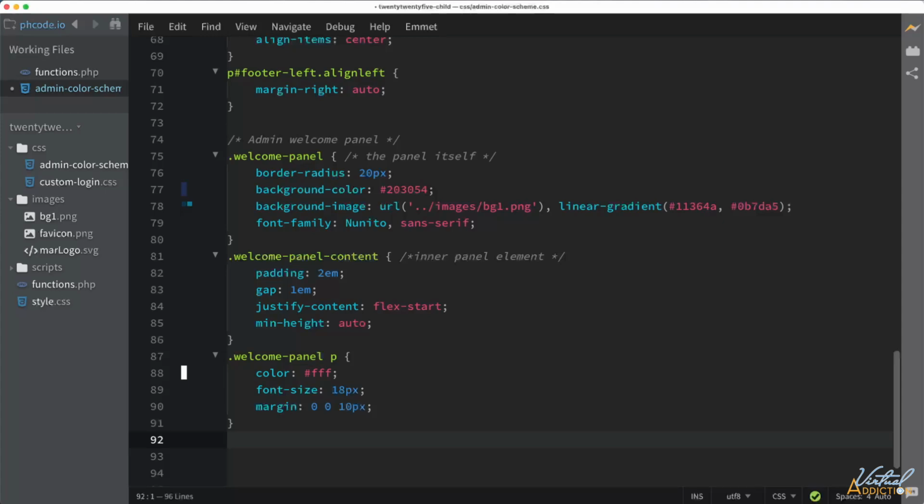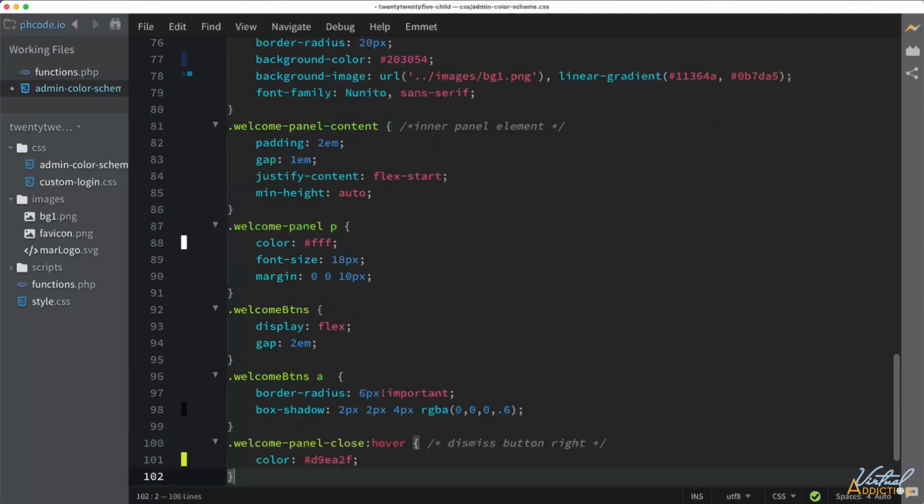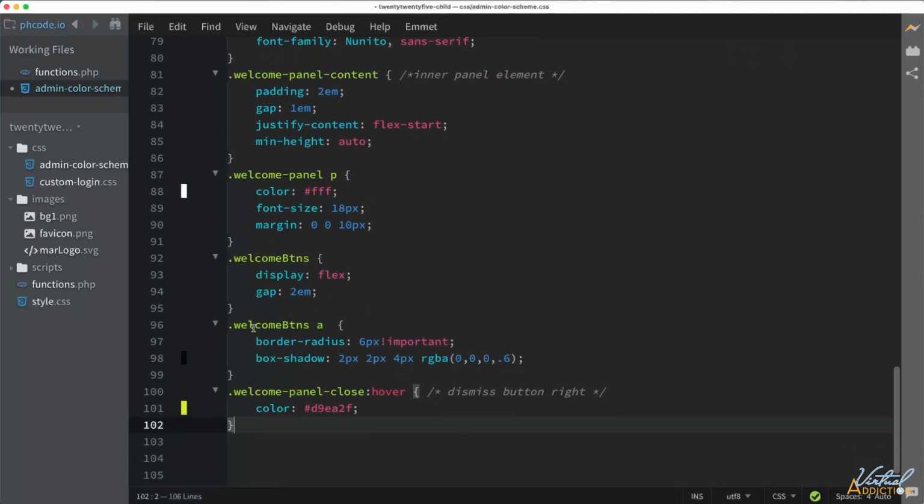Next, I'm going to grab the div that encompasses our custom buttons. I'm going to tell this element to display as flex, and I'm adding a gap so that I can spread the buttons out. This will ensure that the buttons are going to appear side by side. And finally, on the buttons themselves, I'm going to target my welcome buttons and grab the anchor elements. I'm adding a border radius of 6 pixels.